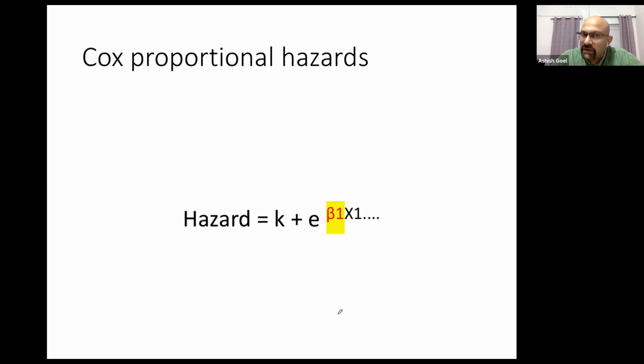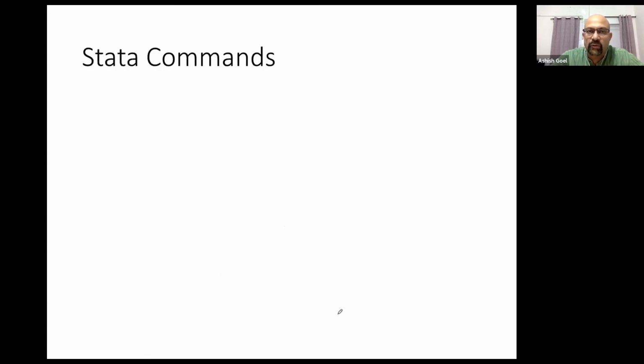Please don't get bothered by the equations. It is all the effort to find that beta 1, which remains the same whether you are doing a linear regression, a logistic regression, or a Cox proportional hazards regression model. The entire exercise is around the interpretation of beta 1.